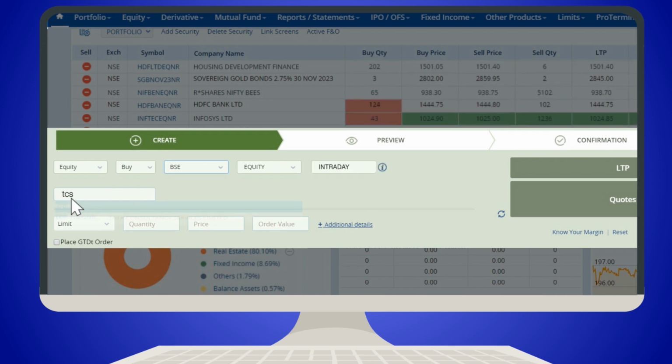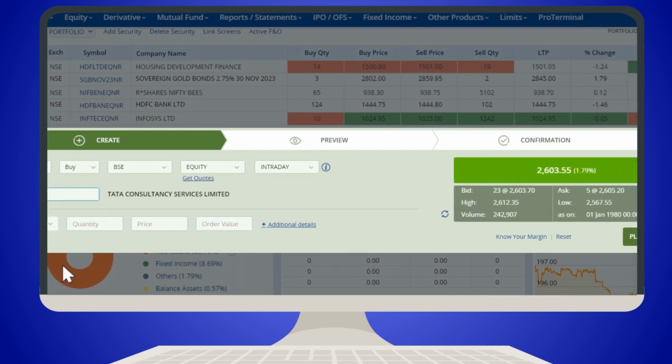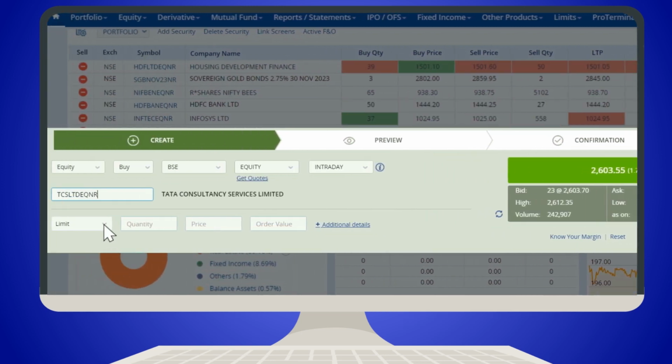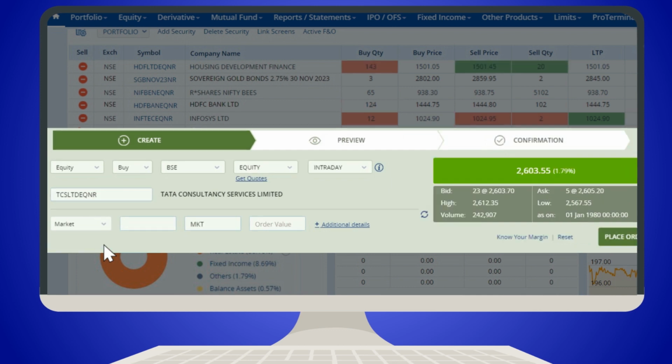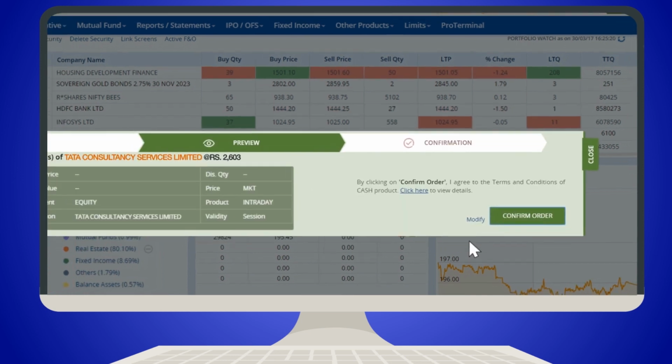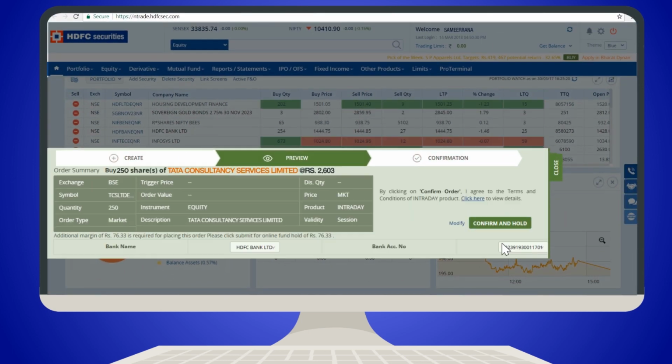Next, select product as intraday. Enter the first few alphabets of the stock you wish to buy. The LTP gets auto-populated. To buy at market price, select order type as market, or to buy at specific price, select limit. Input quantity. Click on place order. Review your order and confirm order.